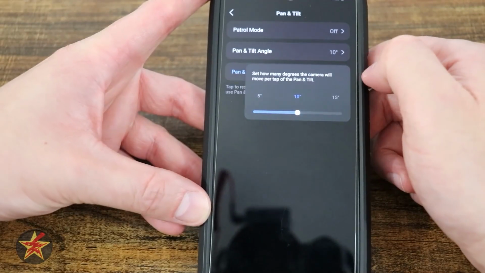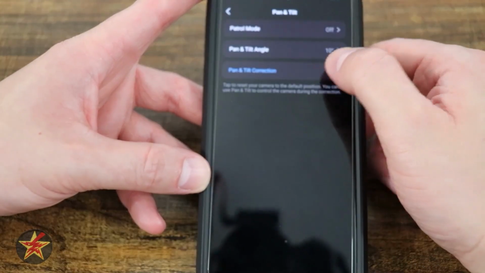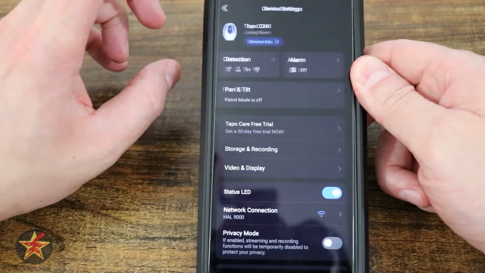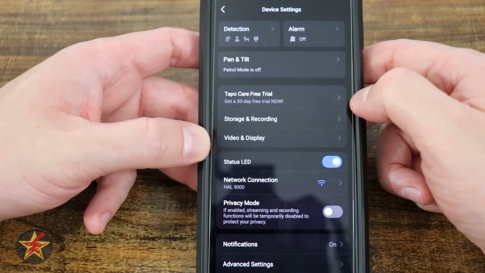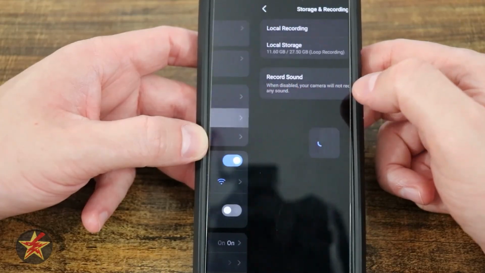Here we have our pan tilt angle. We saw this in other locations, 5 degrees, 10 degrees, or 15 degrees. And then pan tilt correction. This will rotate the camera around, putting it back to its true neutral position. We have our Tapo Care. This is another place to access that. We don't need to.